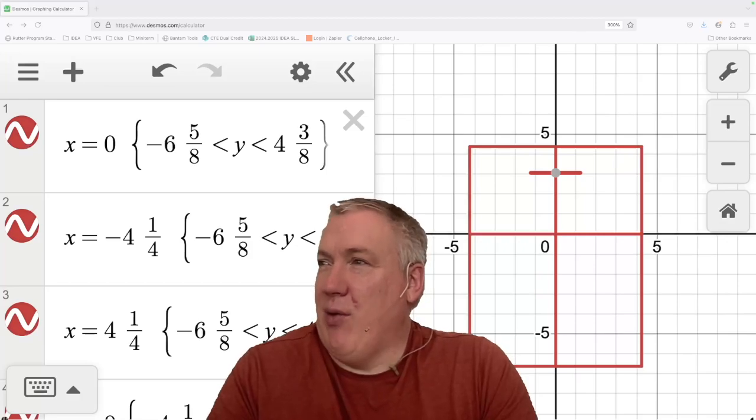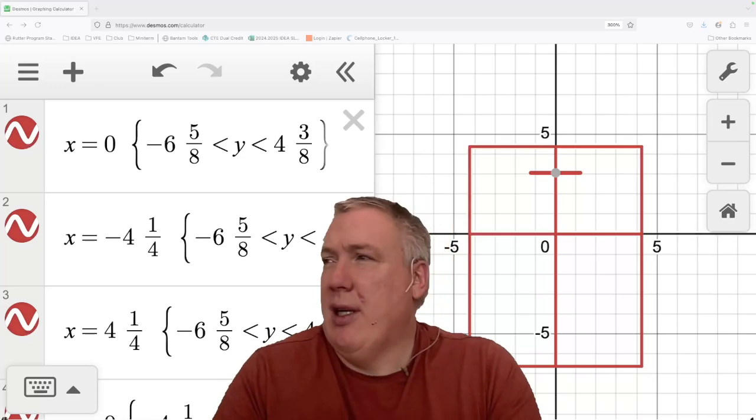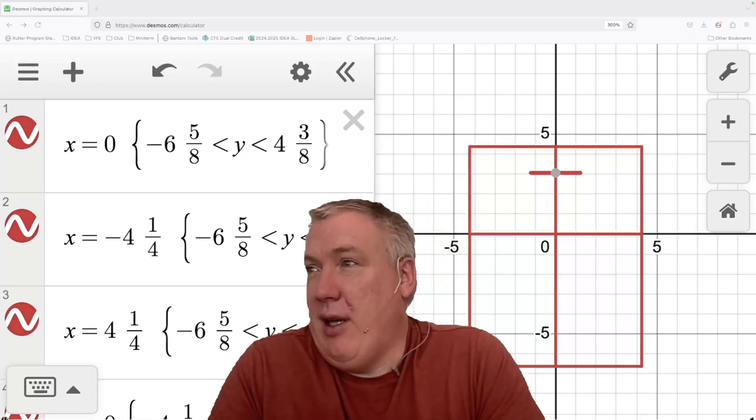You need to save your work in DESMOS. You have to create an account if you have not created one before. But if you have, it's probably under your student ID.